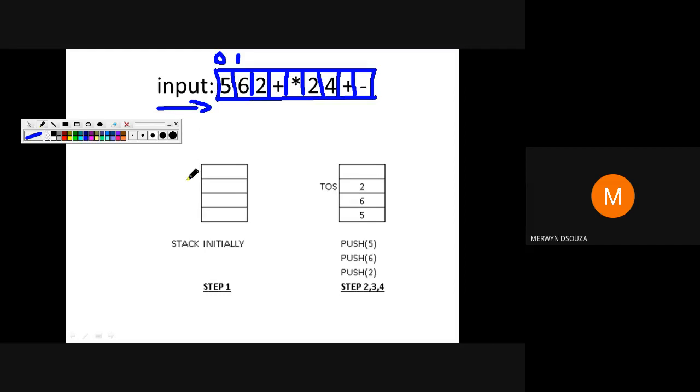In order to evaluate your postfix expression, you also need one stack. Initially your stack will be empty. And you can also show, if you want, your top of the stack pointer equal to -1. This variable will be initially equal to -1. That will be your initial state for your stack: the stack will be empty and top of the stack will be equal to -1. That will be step 1.